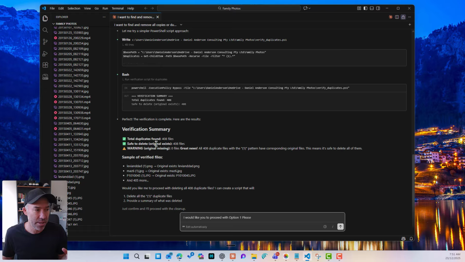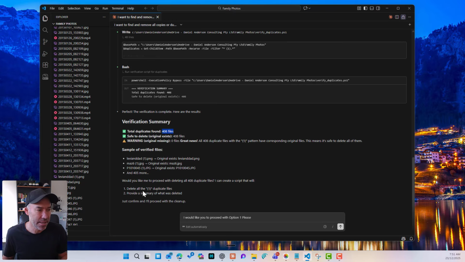I've verified everything. It's found 408 duplicate files, and it's giving me an option: delete all of them, or provide a summary of what was deleted. So I am going to say, I would like to proceed with option 1, but I would also like a summary of what you deleted, please. All right, and let's send that.